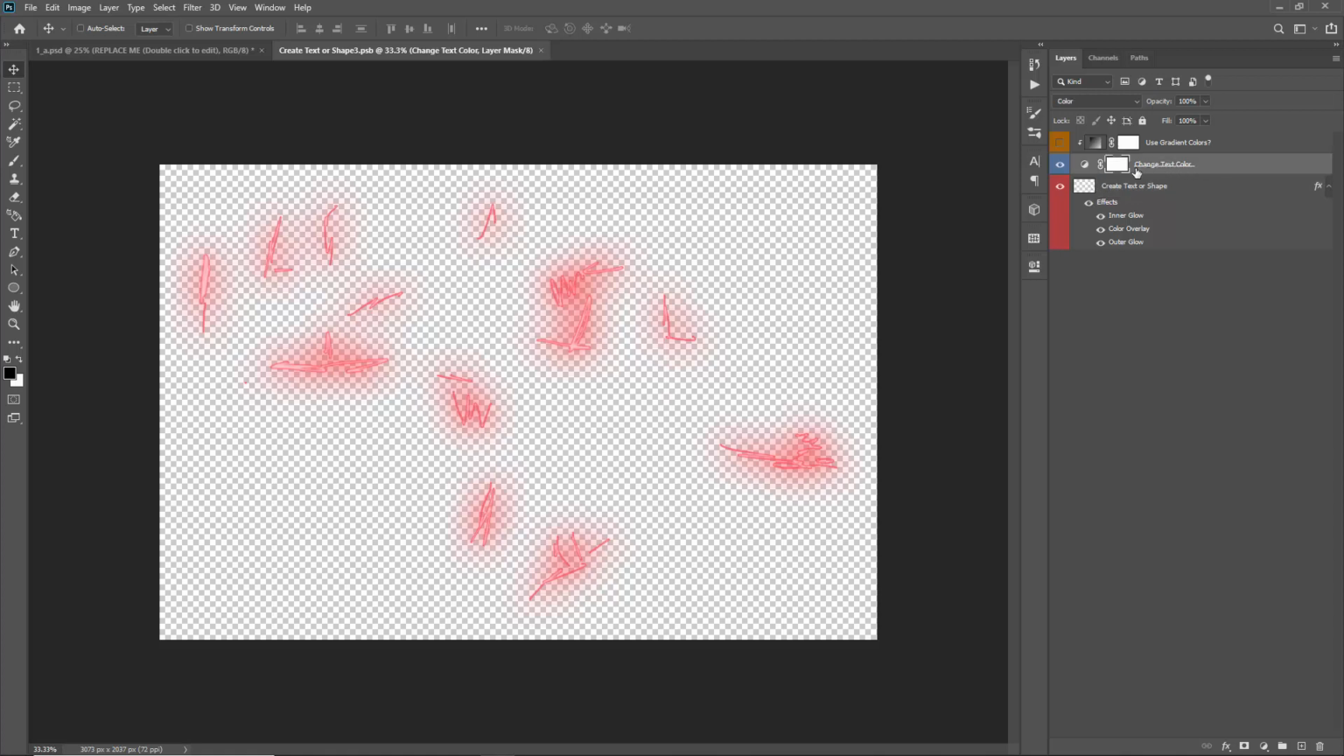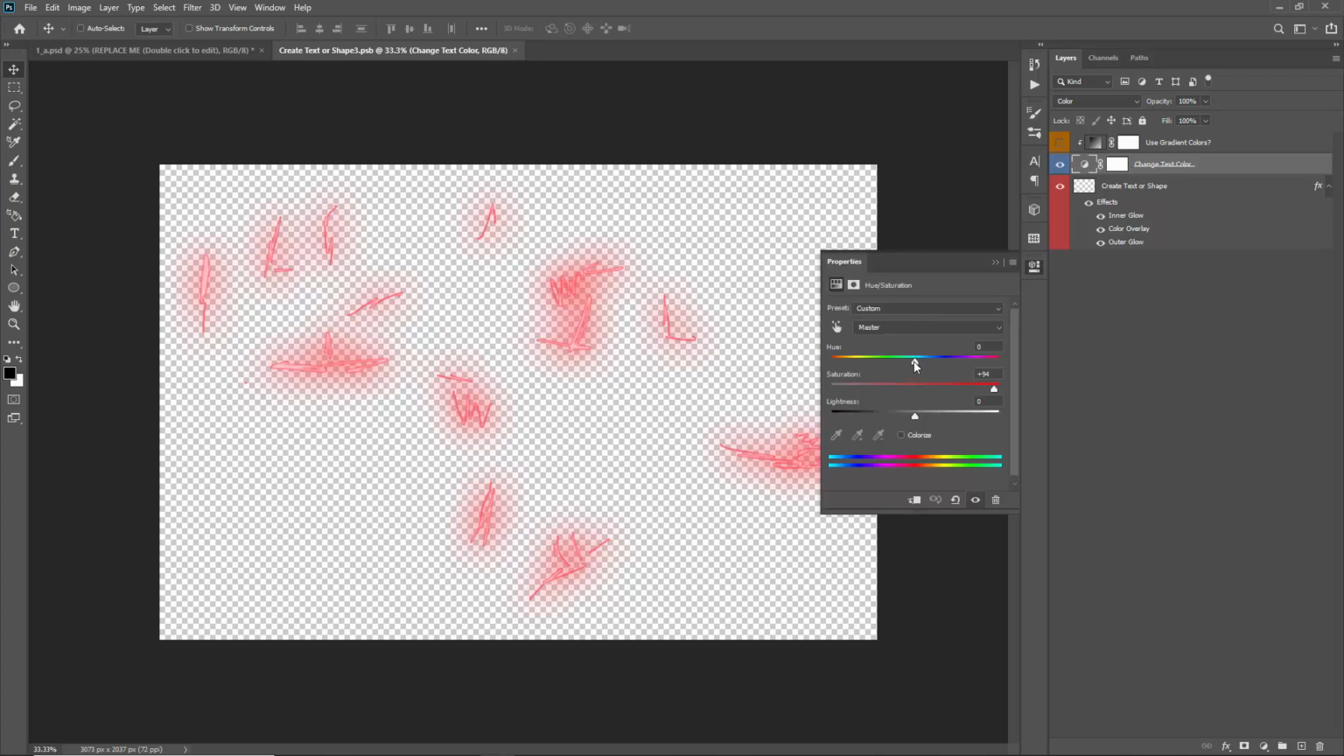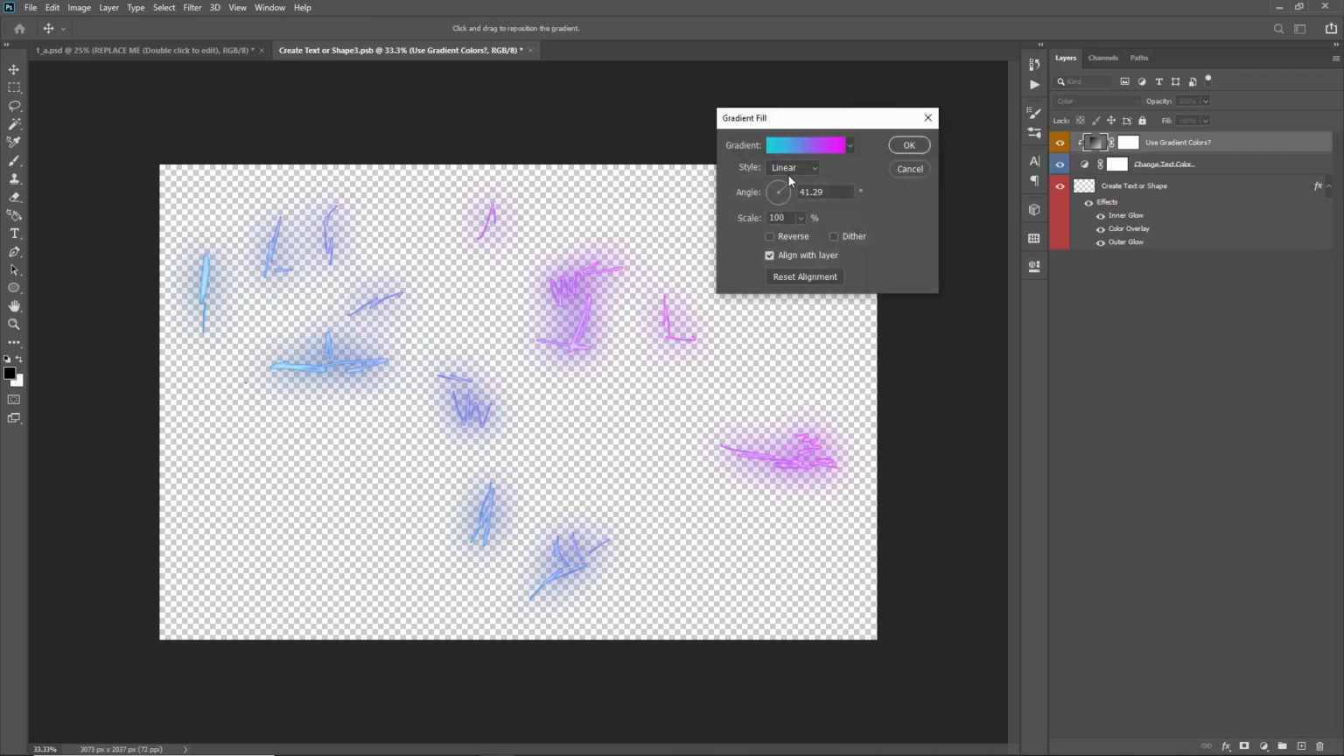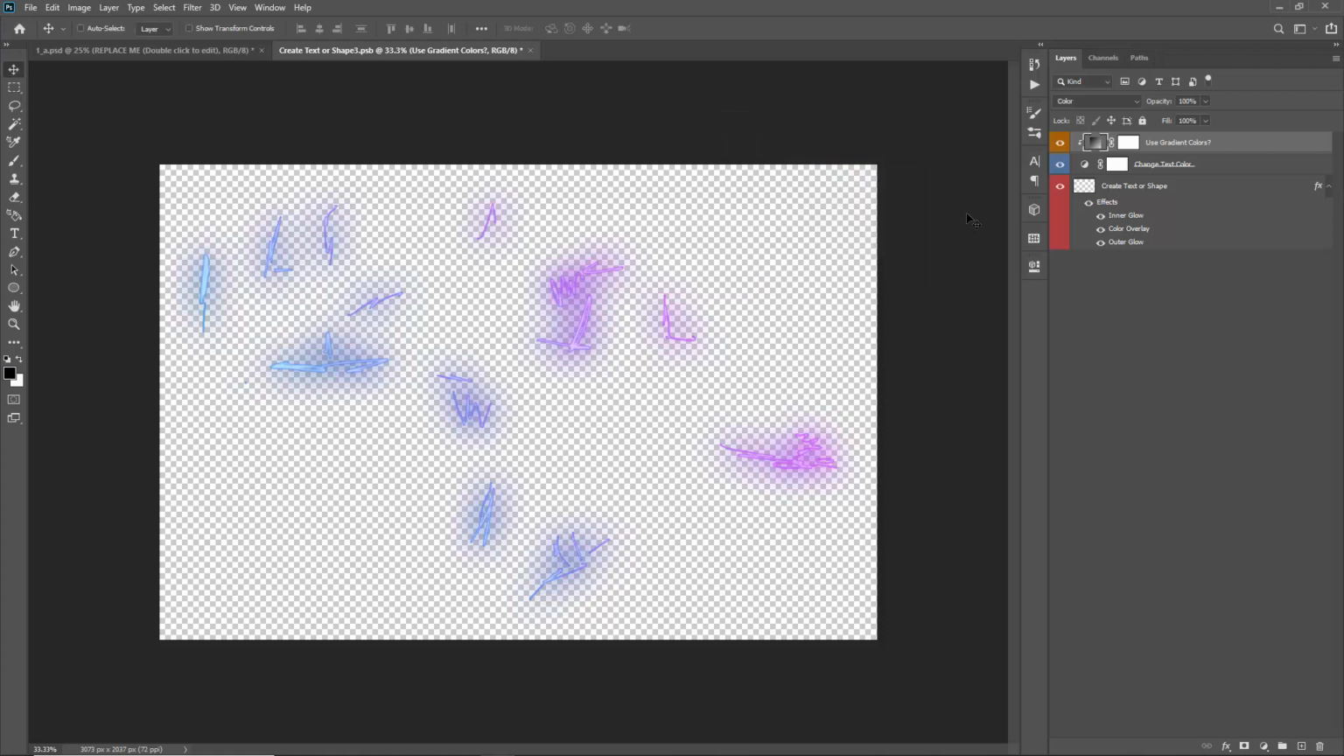This layer above, change text color. I probably should have called that change text or shape color. But you can double click on this, and this is a quick way to recolor your neon element. You can also click on colorize if you want to, increase that saturation right up, and then use that handle. Let's undo that. And then I've got this one here if you want to use gradient colors. You can double click on that and apply a gradient color effect to your neon light.